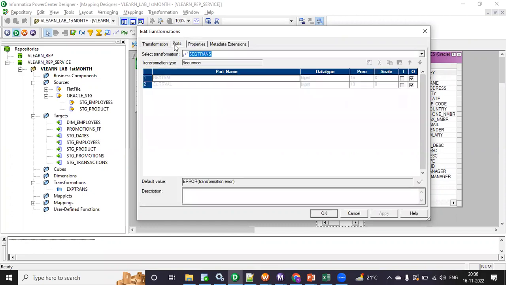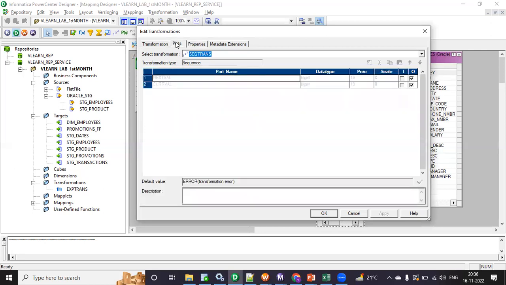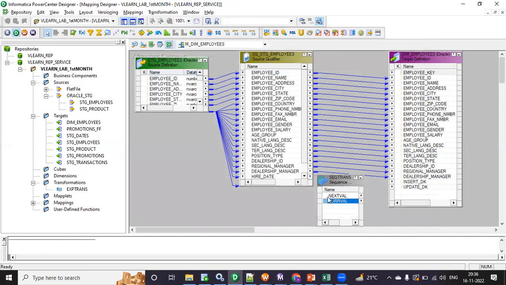Clear? Now, if you look at the ports, there are only two output ports, next value and current value. If you look at the properties, what is the current value? 1. If I connect the next value to any port, the first value is going to be 1. Whatever current value is holding goes into next value, and you connect the next value to the next transformation. Which one should I connect, next value or current value? Technically you can connect anything, but normally next value is connected, because it holds the current value number. Now save this.